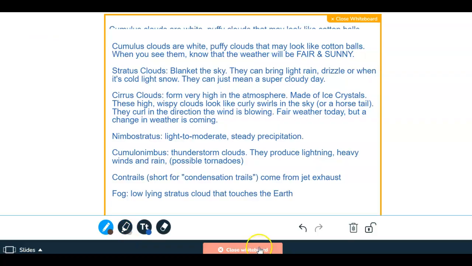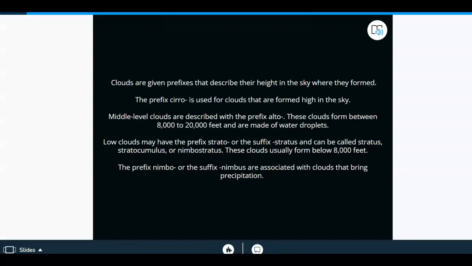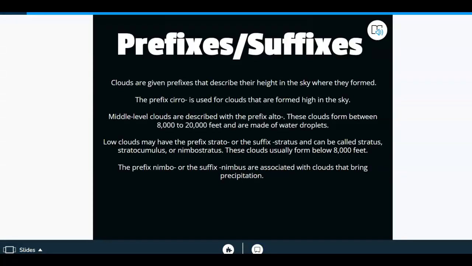All right, closing the whiteboard for now. There are going to be clouds with prefixes and suffixes that we talk about. You're going to notice I'm going to skip through some of these quickly because we've either already taken notes on them, or I don't need you to know everything about them unless you decide to put them on your project. Then you will have a class code and you can look them up on your own.